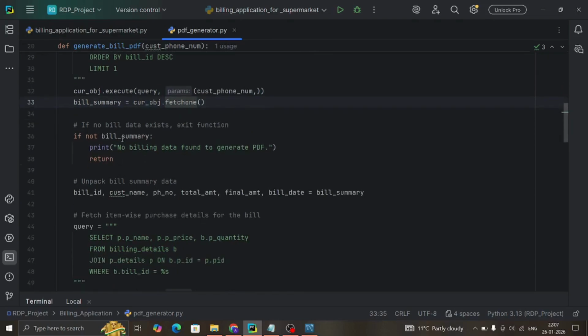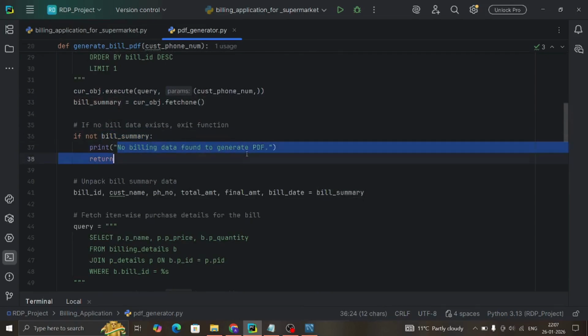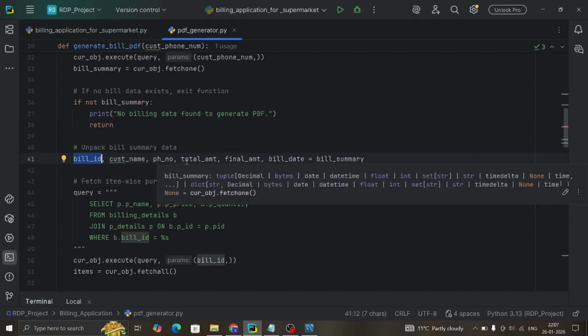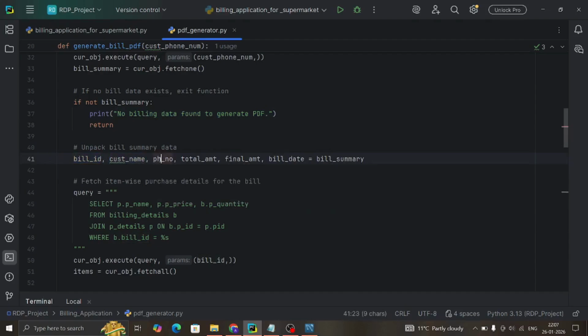Now in case no bill summary has been found, we will show that no billing data has been found to generate the PDF. And after that, we will unpack all the data into respective variables. That is, bill ID from the bill summary will go to bill ID, customer name and phone number will get stored accordingly, right?